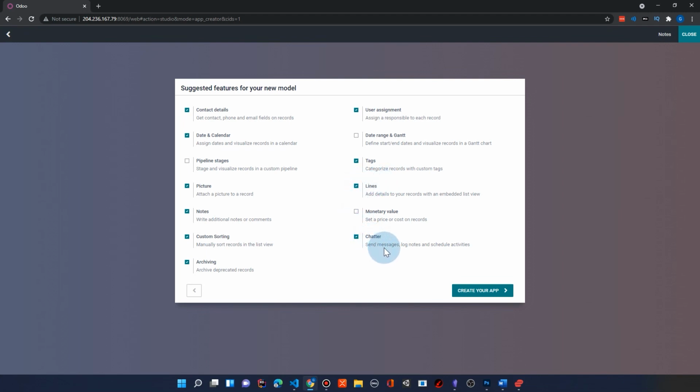And we want the chatter so we can log notes and send messages and communicate and schedule activities, obviously one of those activities will be appointments to come in. So all built in. Adding this model to Odoo will almost give us a full working, semi-working vet app, just like right out of the box.